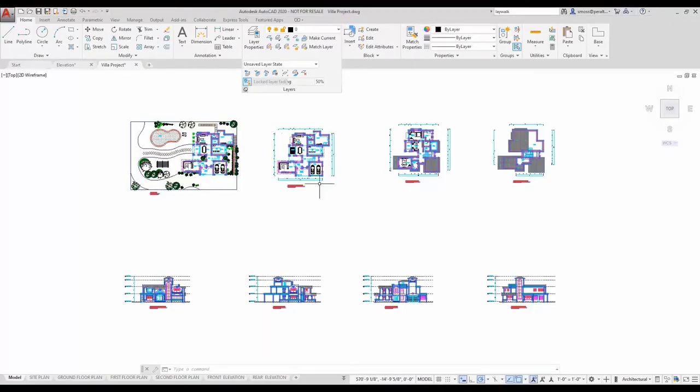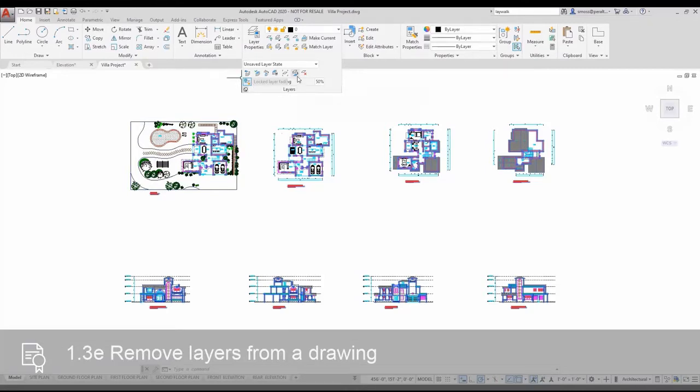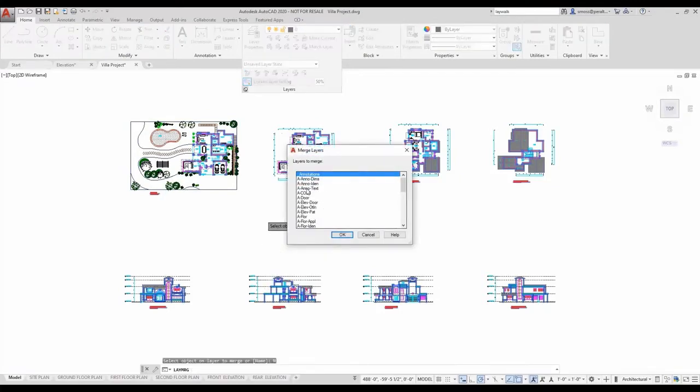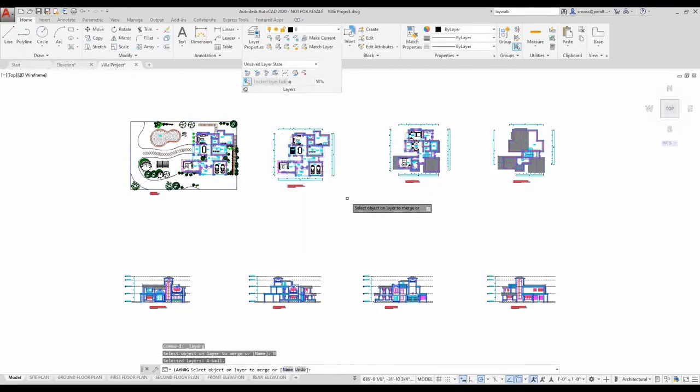So I went to the layers panel, and notice I've got the pin in it so that it doesn't collapse on me. And I'm going to locate the LAYMRG tool, which is right here, L-A-Y-M-R-G. I'm going to click on that, and then it asks me to select an object on a layer to merge. And I can right click and select Name, and then I get this nice little dialog box where I don't even have to type, I can just select. And I'll say A-Wall and OK.